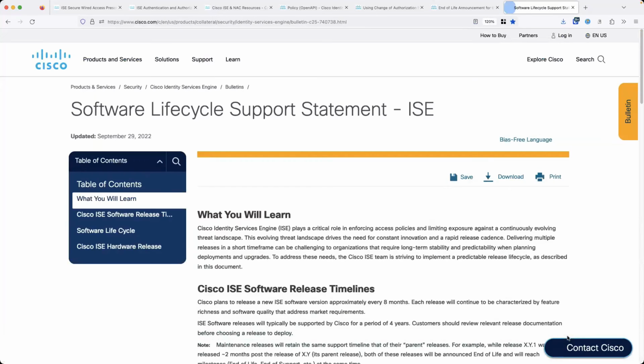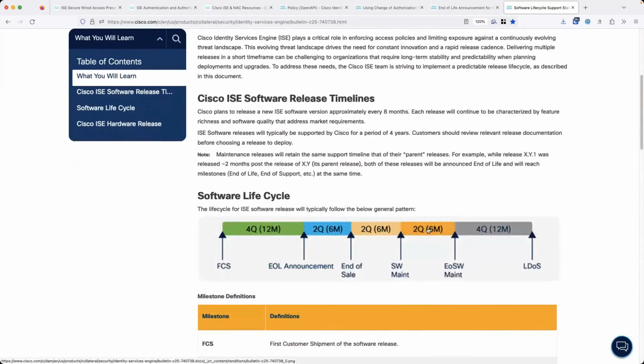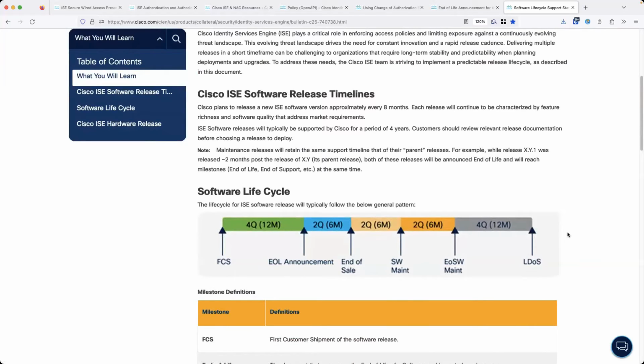There's one more URL, Charlie, I'll just put up since we're talking about software life cycles. This is cs.co/ICE-lifecycle. It talks about how we do our release timelines. If you wonder why or how long we keep our software up, this is the general timeline for you. When we first release at FCS, we'll make an announcement after 1 year to let you know when it's going to be end of sale, end of maintenance, or end of software maintenance. I believe this is the last time that you're ever going to get any kind of security patches or anything like that if there's something found. And then finally, last day of support.